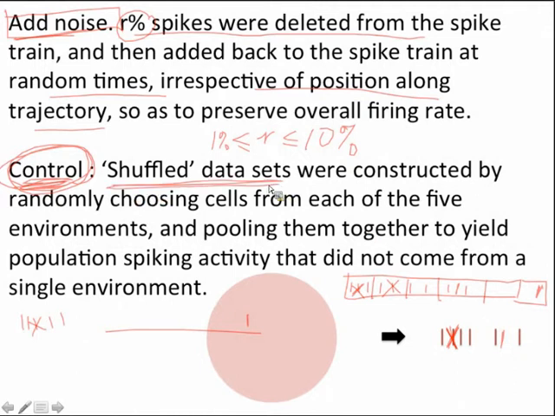Remember there were 5 different environments, one with 0 holes, one with 1 hole, one with 2 holes, up to one with 4 holes. And so you had this spike train data. Maybe this was the data for 0 holes, and then maybe we had this other data when we had 4 holes. And what we can do is we can just put this thing into the 0-holed one, put this thing into the 4-holed one.